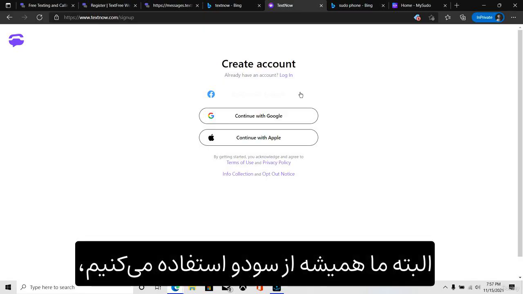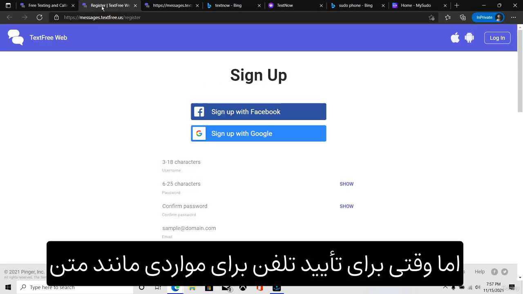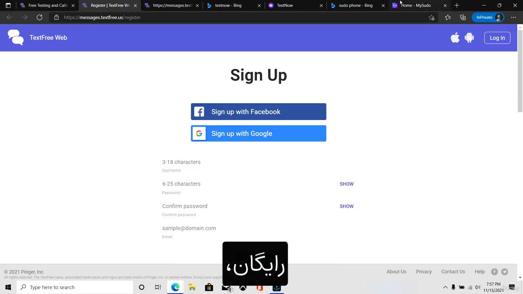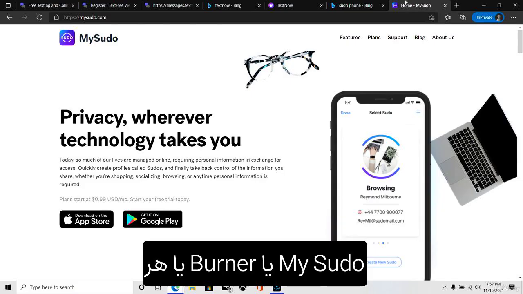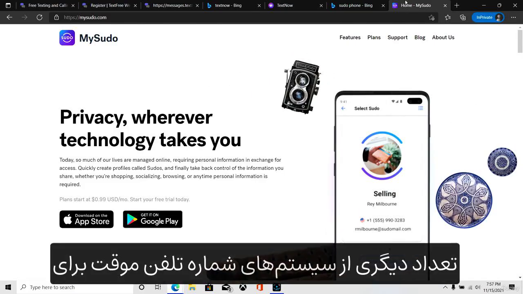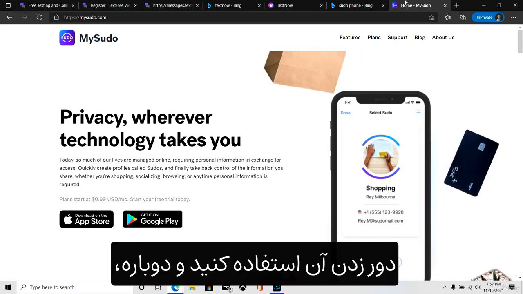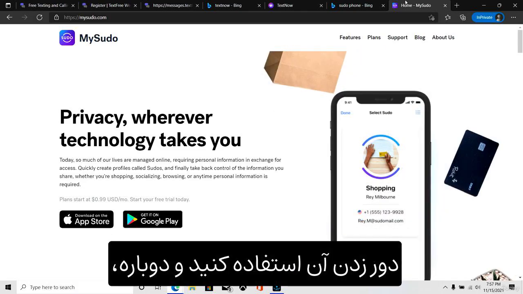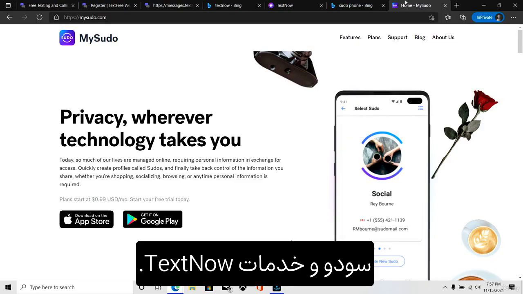And of course, we always use Sudo, but when it asks for that telephone verification for things like Textfree, remember, you could use something like Sudo or Burner or any number of other temporary phone number systems to get around that. And again, this was Textfree, Sudo, and Text Now services.